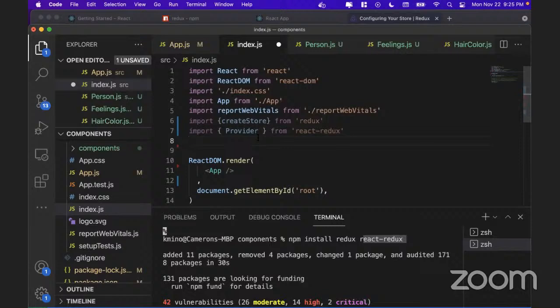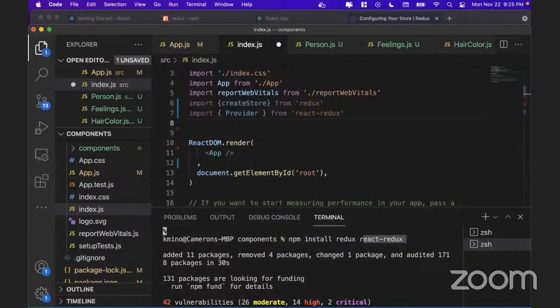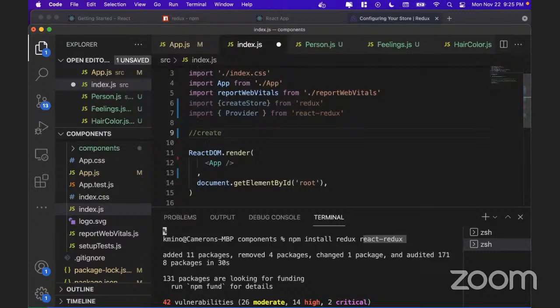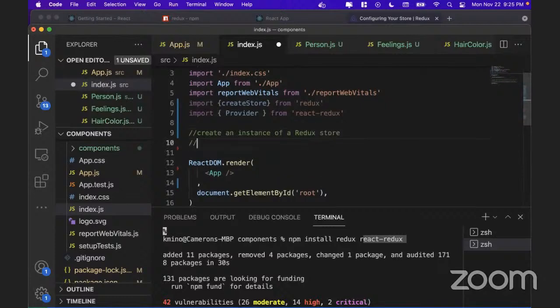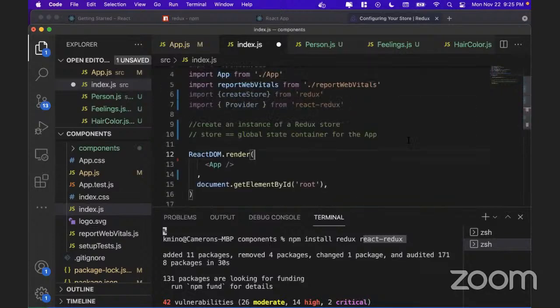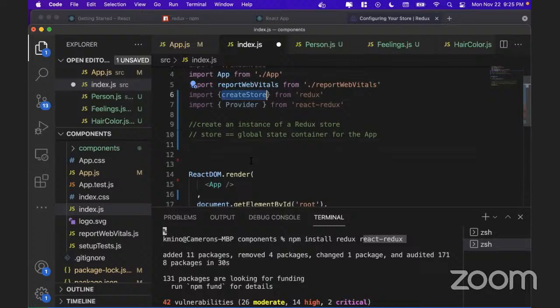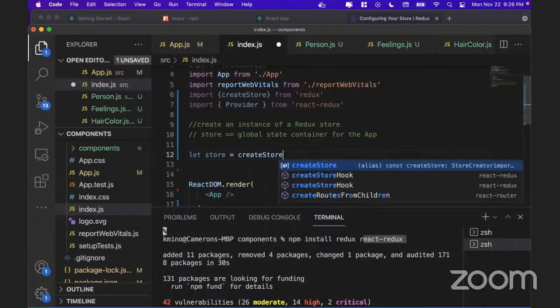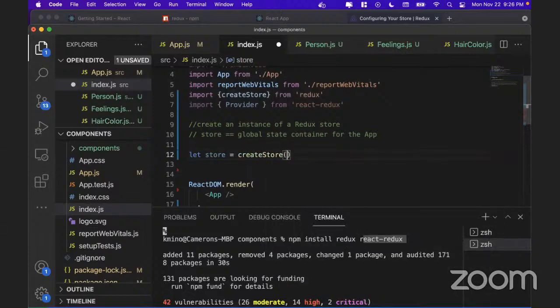We're going to leave this like this for a second. The first thing I need to do in order to work with Redux is create an instance of a Redux store. The store is the global state container for the app. So when we talk about this global state container, it is what is called a store. It's just a global container for the app. In order to create a store, I've got to use this createStore function from Redux. So I'm just going to say let store equal createStore, and inside of this function, I'm going to have to pass something very important in a second.